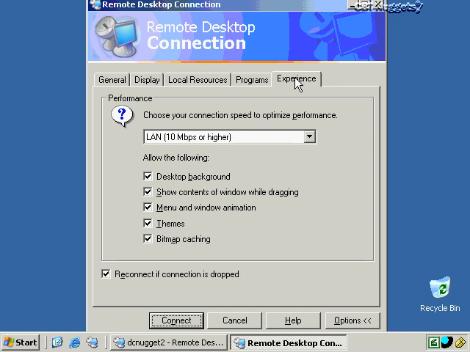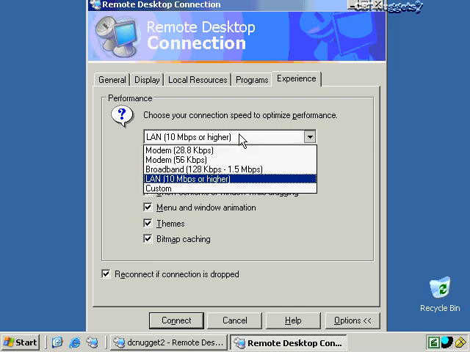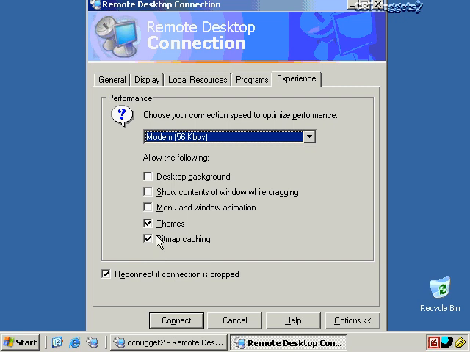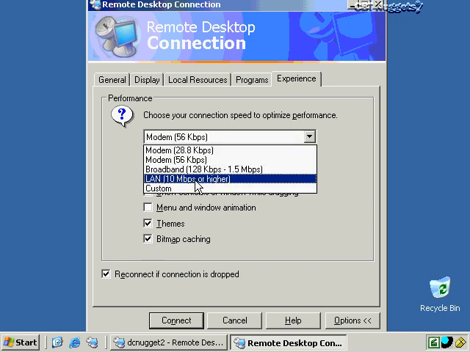In the experience, you can allow or omit certain functionality. For example, desktop background. If it's a high color desktop background and it's consuming too much bandwidth, you can deselect that item, which you see is the equivalent of using a broadband connection. You can also just go to one of these other automated settings, a modem at 56K allows you to use desktop themes and bitmap caching. So you can see how that's kind of graduated there.